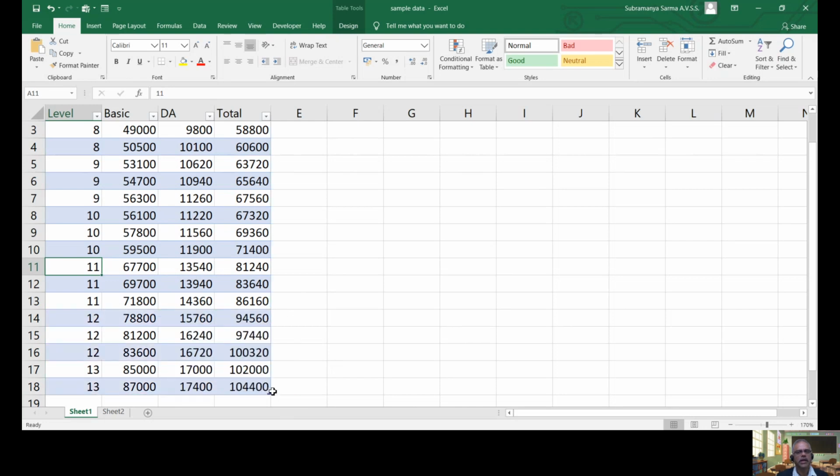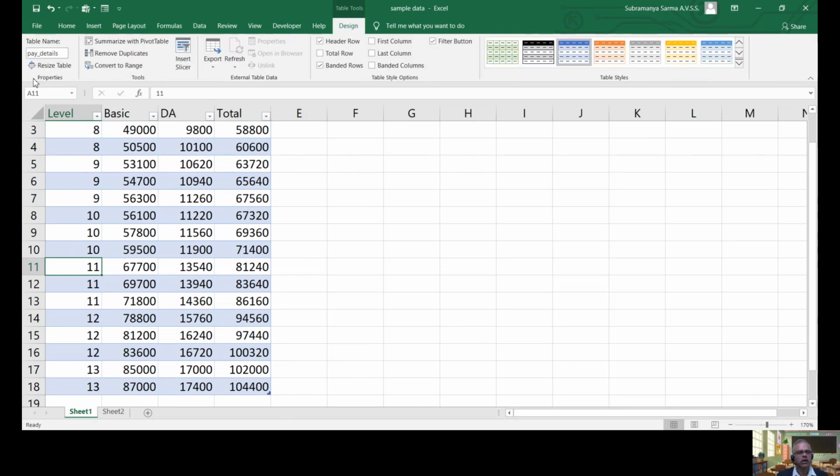So this indicates that the table will refer only to column headings and not cell references. So that is the indication, right? Okay. So this is resizing of the table. So you can expand or you can shrink, right?